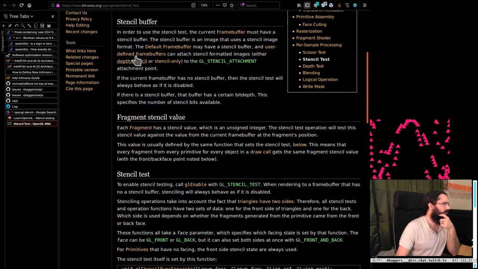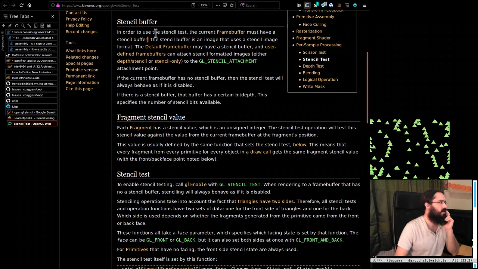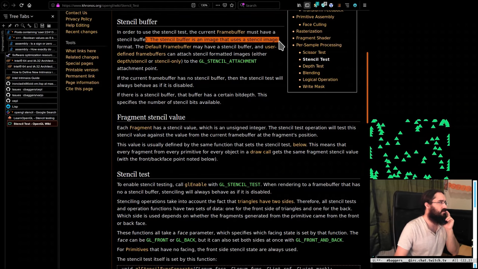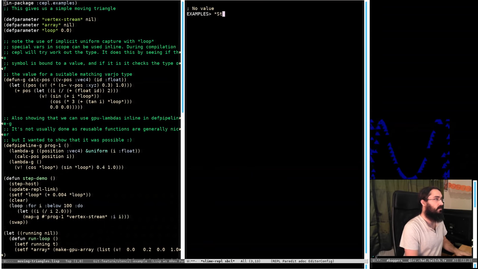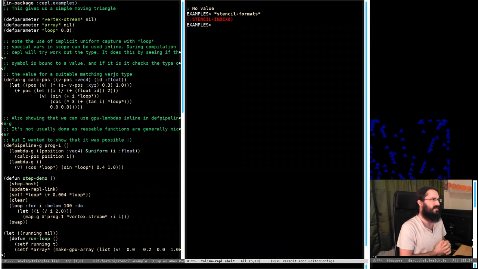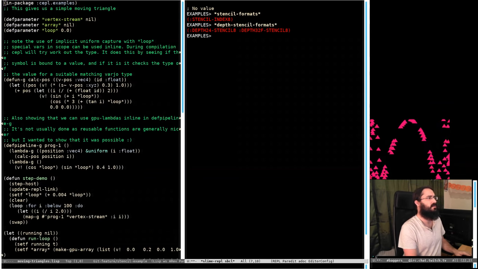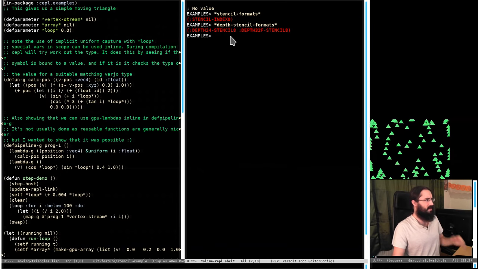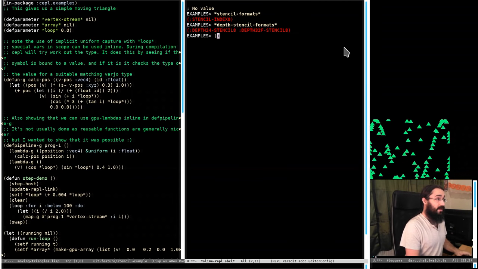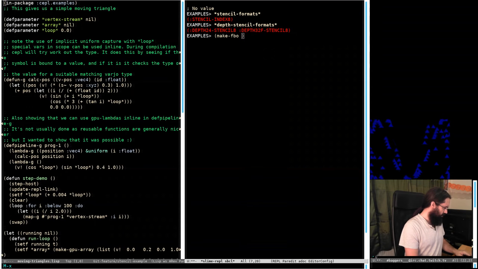So let's have a look. In order to use a stencil test, the current frame buffer must have a stencil buffer. A stencil buffer is an image that uses a stencil image format. Let's have a look at stencil formats. Okay, there's a stencil format. There are also depth stencil formats. So if you have a depth buffer and a stencil buffer, they get combined into a single format. What I'm hoping is we'll do something like make FBO. Let me just turn on.